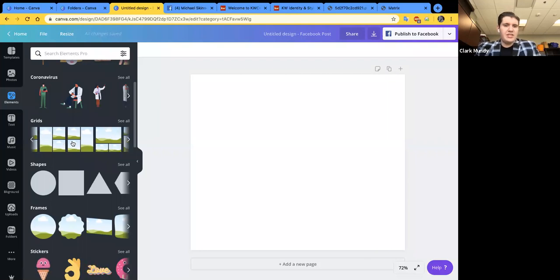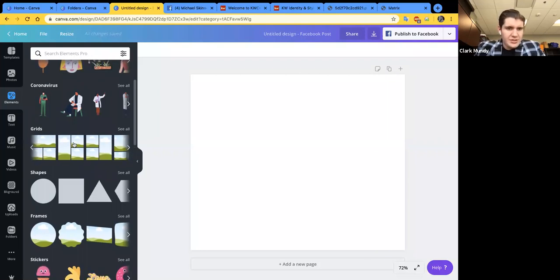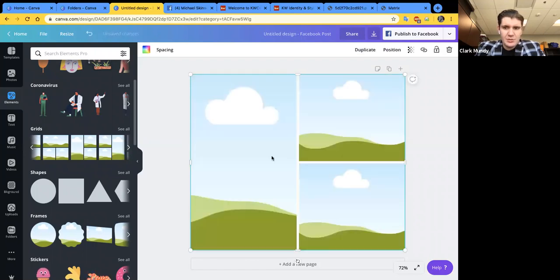Let's say we were going to do this one. So I'm just going to pick this grid right here. I'm over here on elements and I scroll down to grids. I'm scrolling over and I'm going to pick one with a big picture on the left and then two smaller ones on the right. So I'm going to select this one. Big picture on the left, two smaller squares on top of each other next to it. And y'all feel free to let me know if I'm going too fast at any point in this, okay? Just let me know, no worries at all.